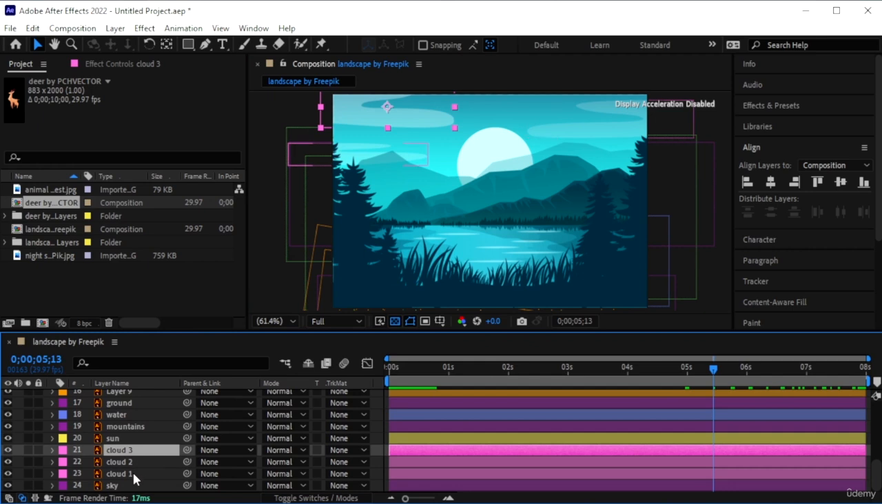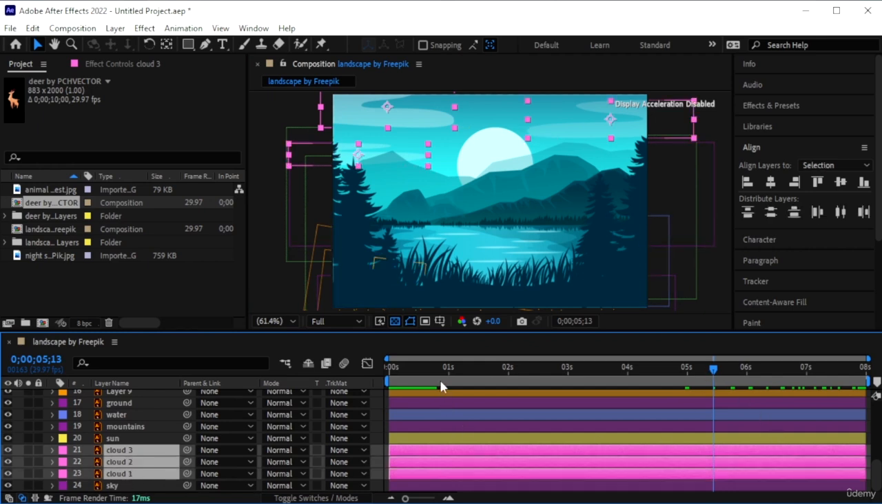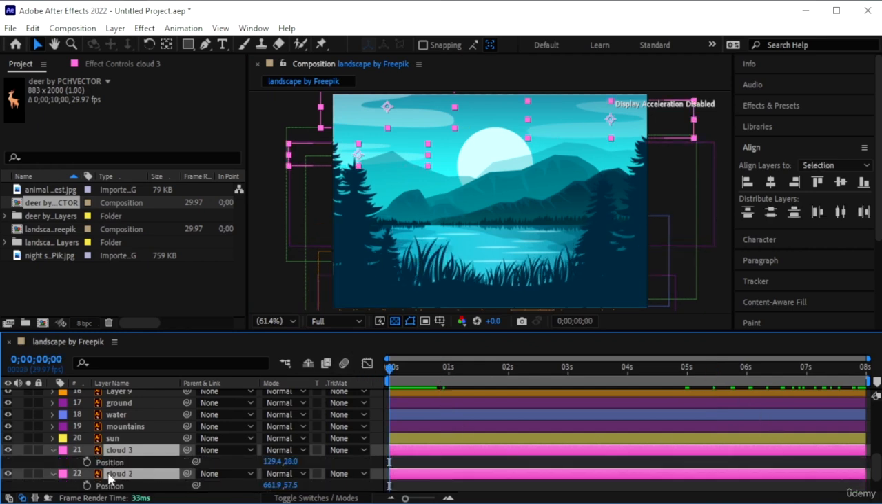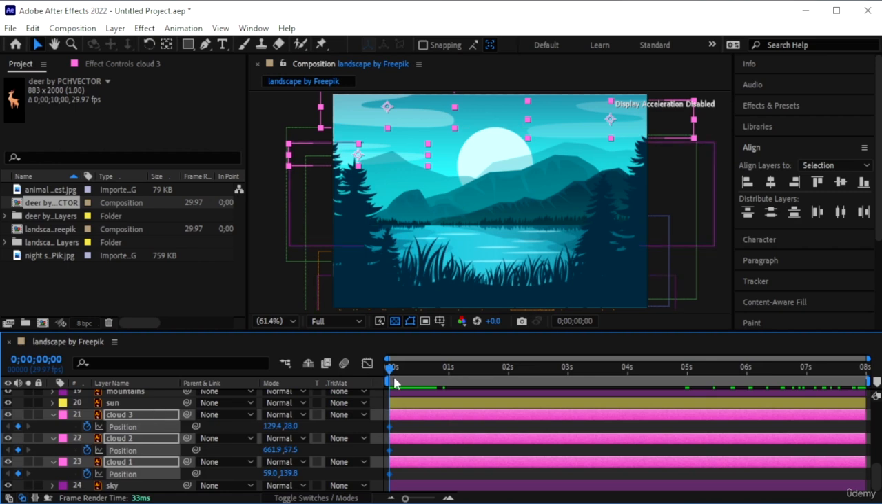We have the clouds as well. Select all 3 clouds, come in the beginning, hit P, turn on their stopwatch. Move into maybe 2 seconds, I guess. You have to decide how long you want the night sky to be and at what point you want it to transition into day. So I'm going to keep the night sky for 3 seconds.